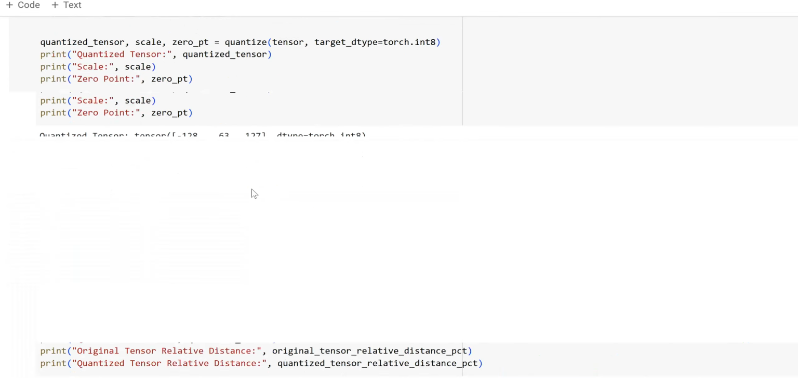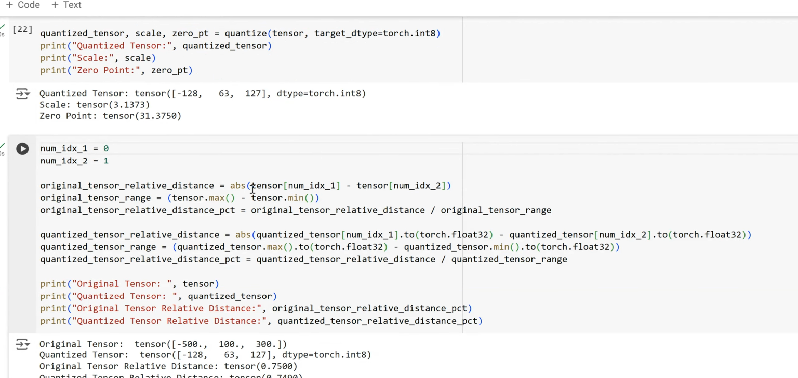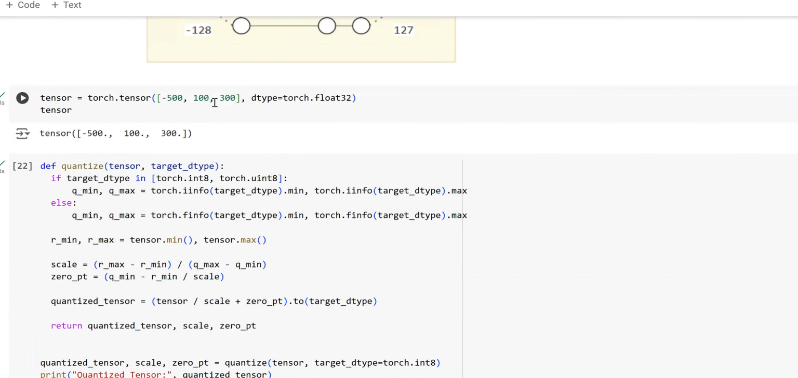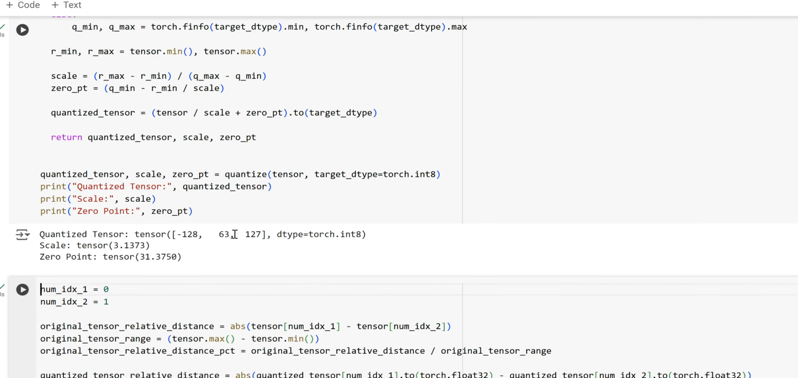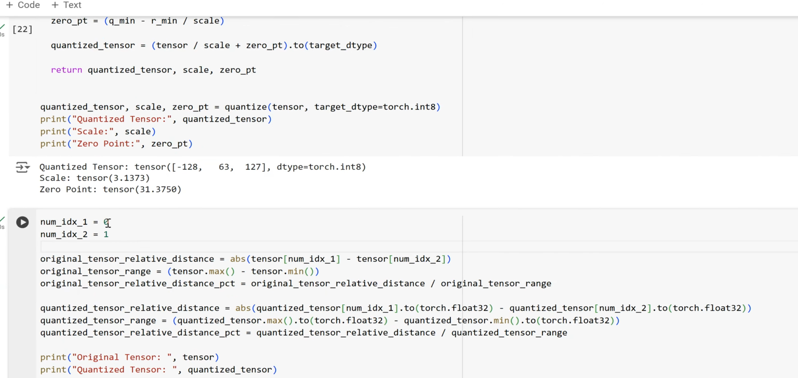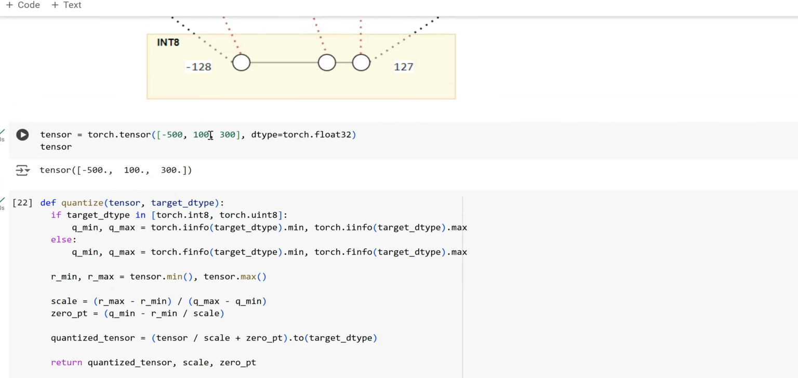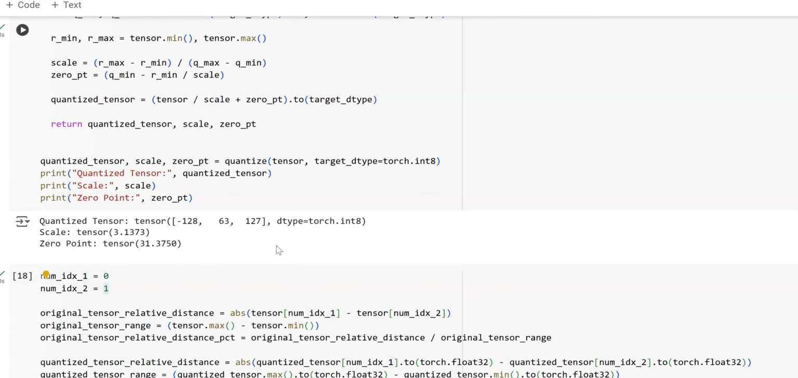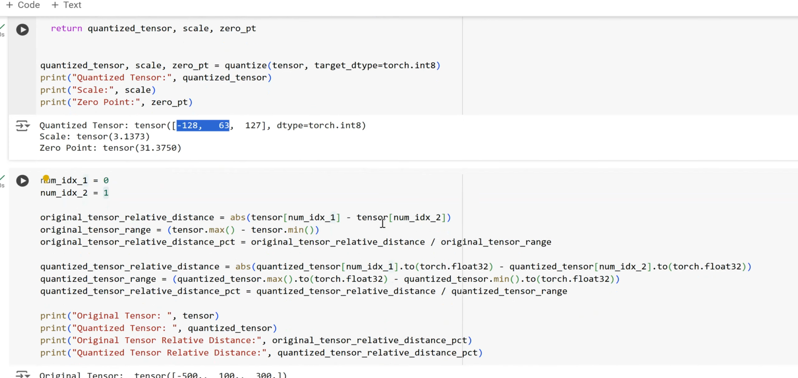And now I want to show you how they actually maintain relative distance, right? The relative distance between any two numbers in our original tensor should be approximately the same as the relative distance between the numbers in the quantized tensor. And so I'm going to choose the numbers that are at index 0 and index 1 and compare the relative distances between them. That's going to be -500 and 100 in our original 32-bit tensor, and -128 and 63 in our quantized tensor.